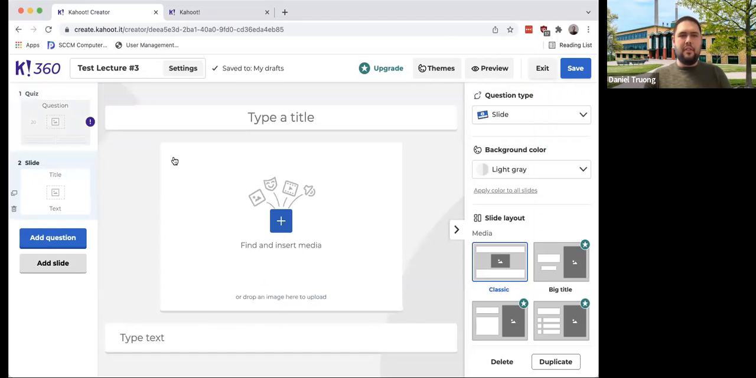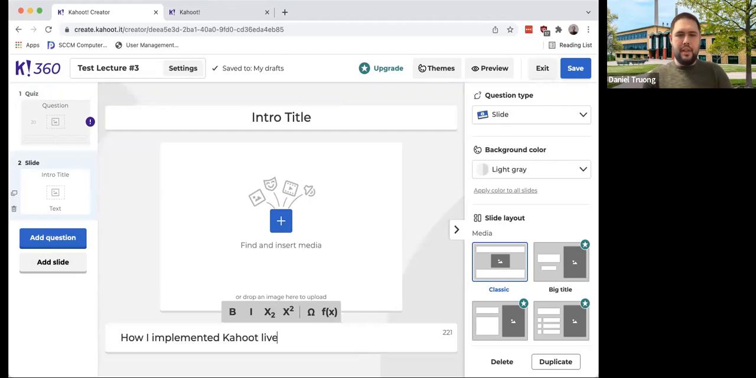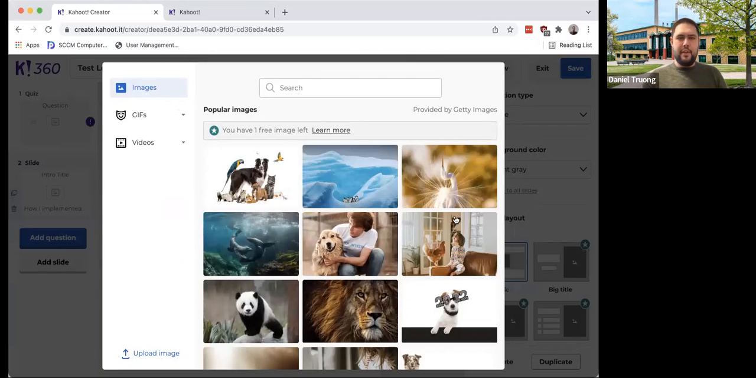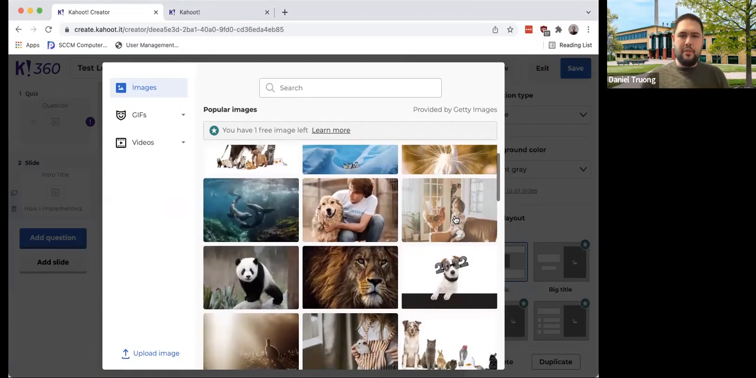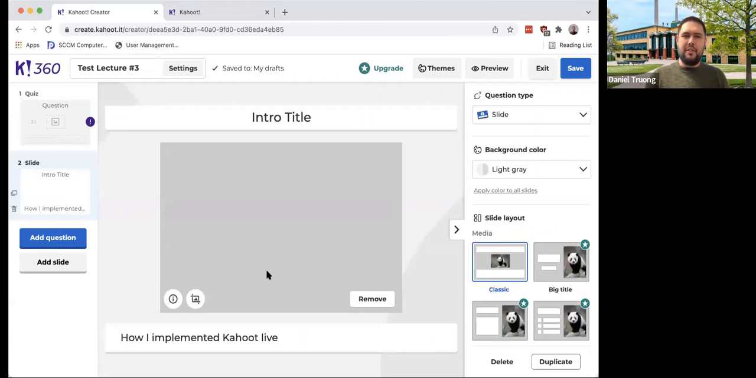So I'm going to add a classic slide, and I'm just going to call this intro title. And then for the text down here, I'm just going to put down 5. And if you click this plus, you can put an image right in the center. I would usually have an image loaded up over here, but I'm drawing a bit of a blank on what to do. So I'm just going to put down this cute panda here as an image.